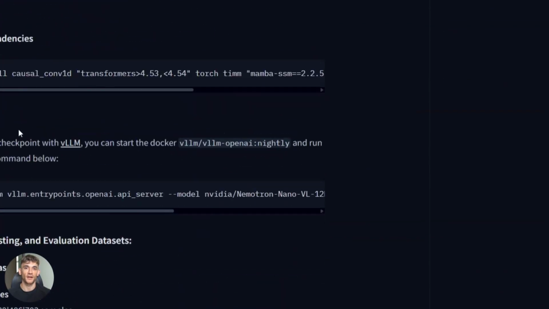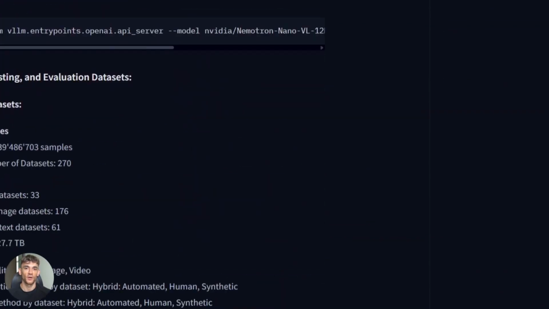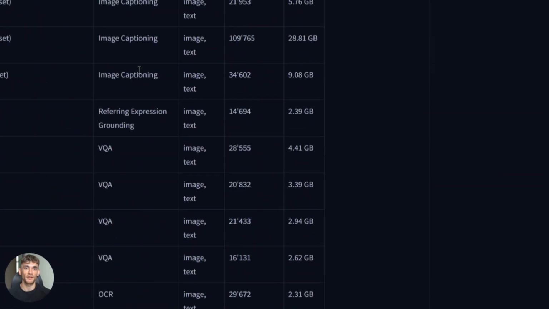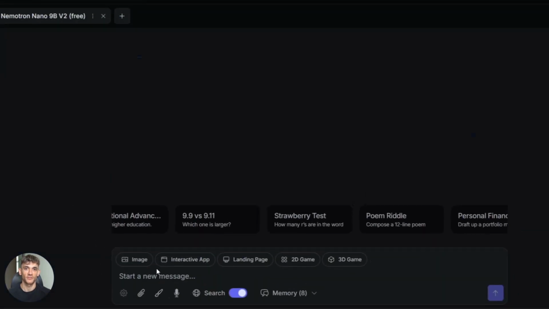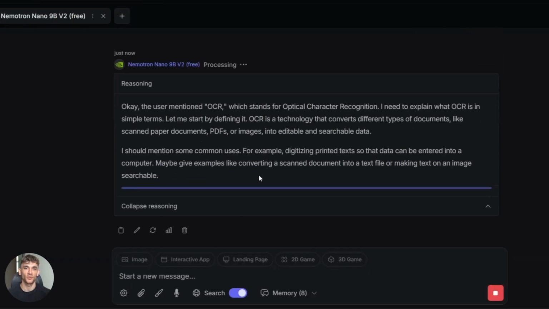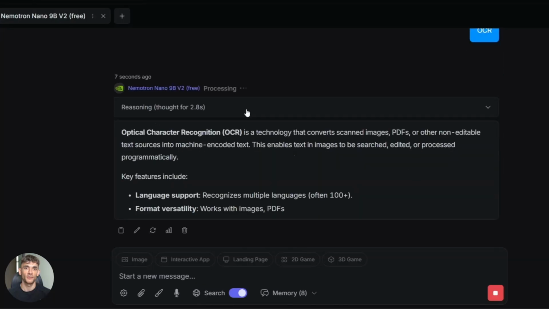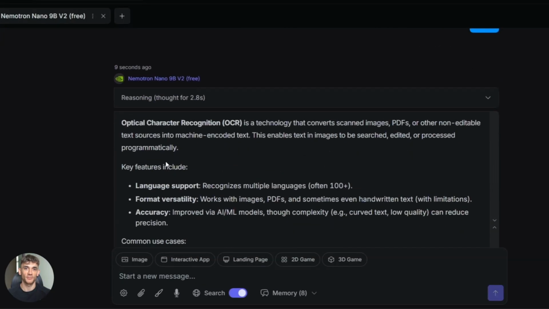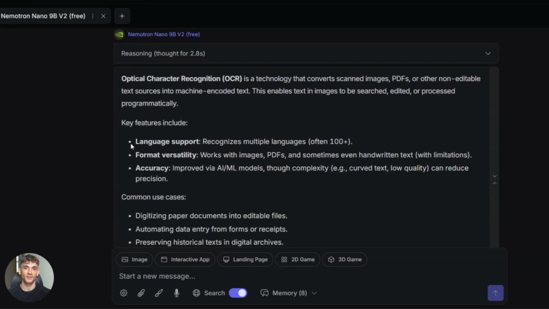Nemotron Nano 2 VL is a massive release. 12 billion parameters, open weights, free. Crushes documents, visual reasoning, and video analysis. For businesses, this replaces expensive OCR services, automates visual quality control, and processes video without API costs. For developers, build multimodal applications without expensive APIs or rate limits.